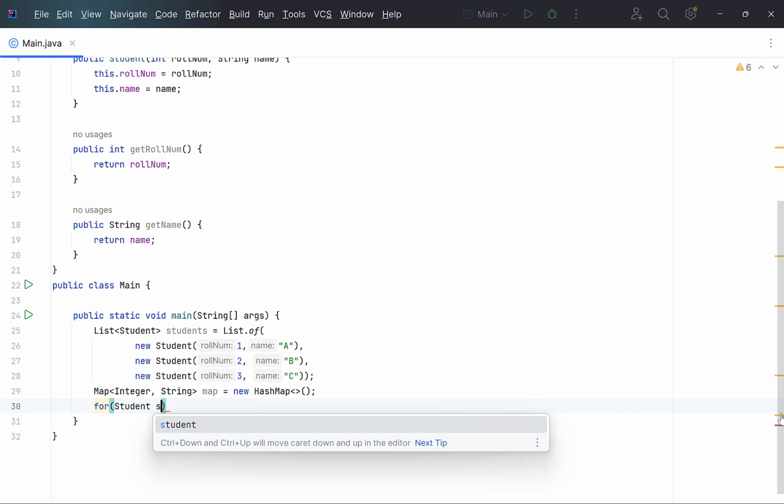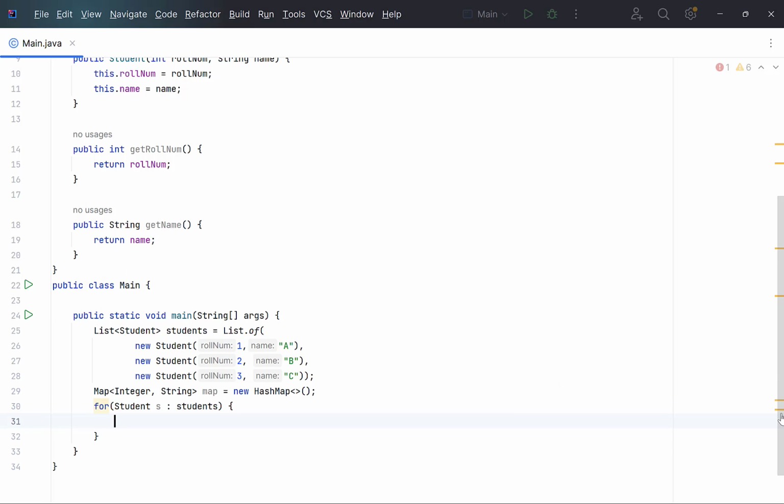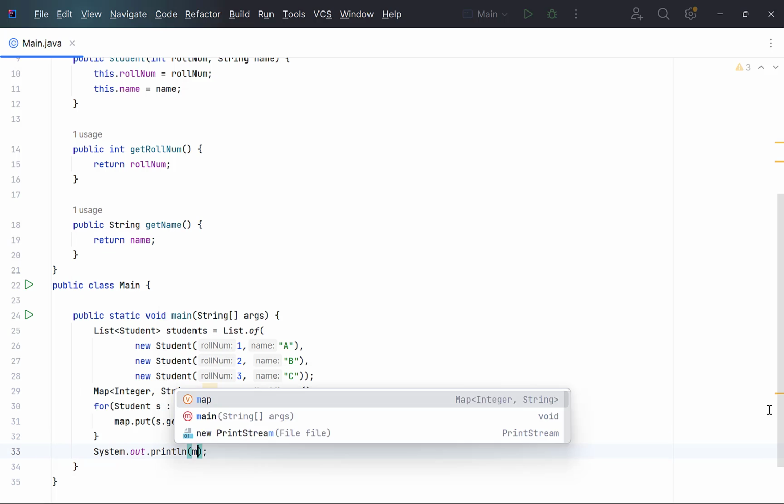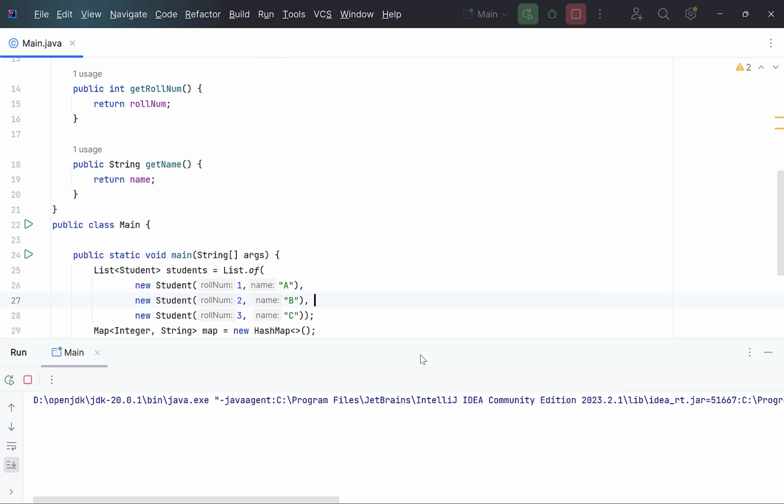Iterate over this list using a for loop, and in every iteration, add an entry in the map with roll number as key and name as value using the map.put method. Print the map. Look, the map has entries for roll number and name of student objects in the list.